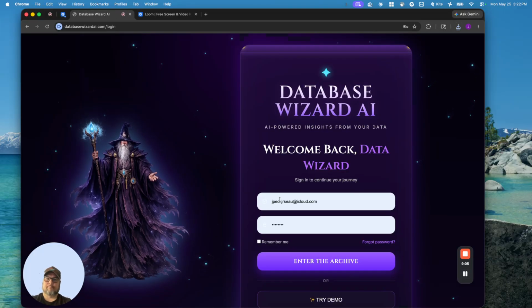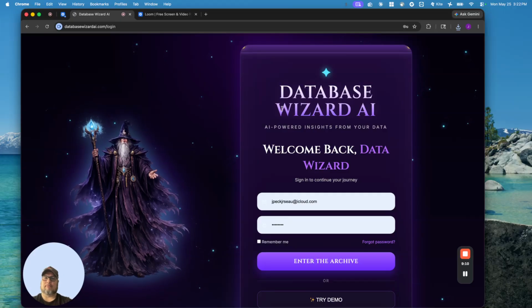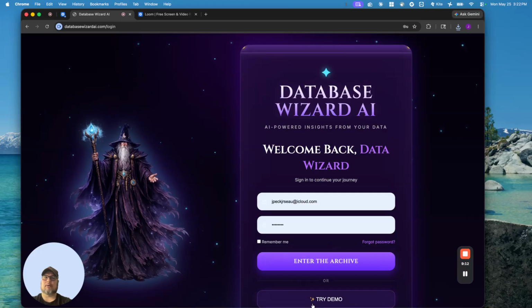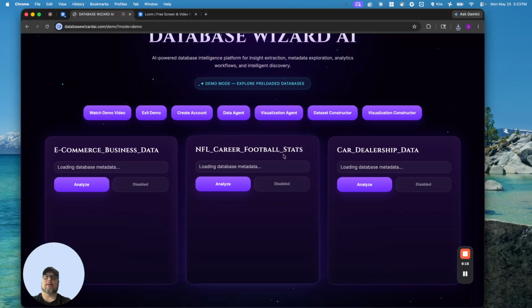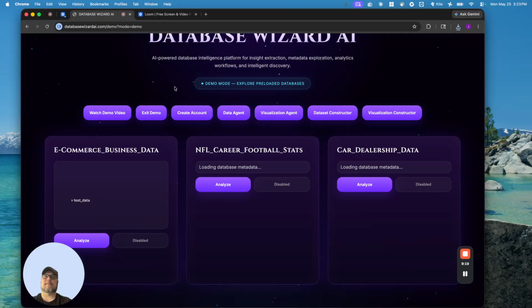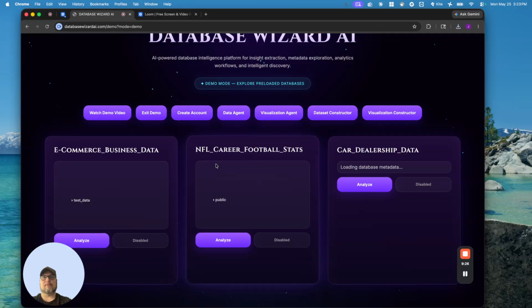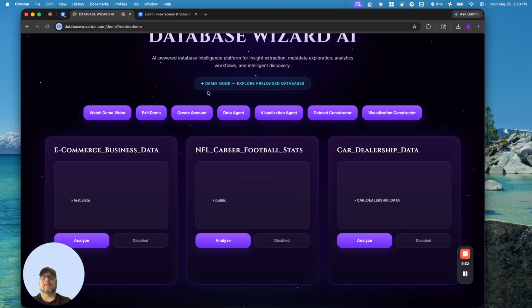Okay, so now we're back. That was a breakdown of the tools for the main application, but I wanted to show that there's a demo page that anyone can come in to. With the data sets that I was using in the previous demo, they can experiment, query, and do all sorts of things with NFL data, e-commerce, and car dealership data.